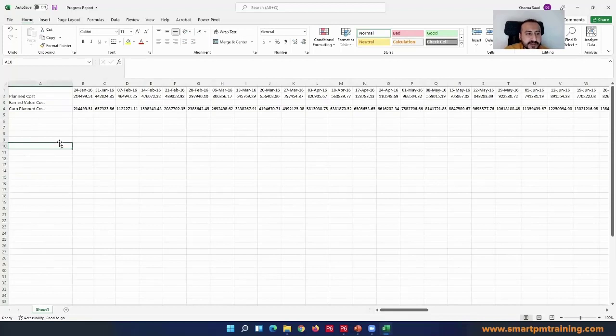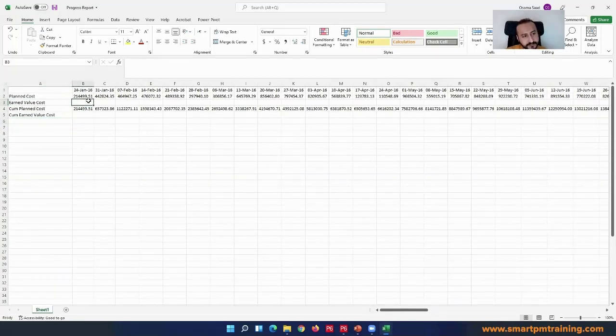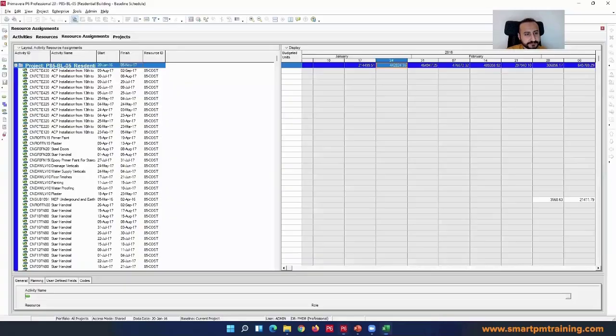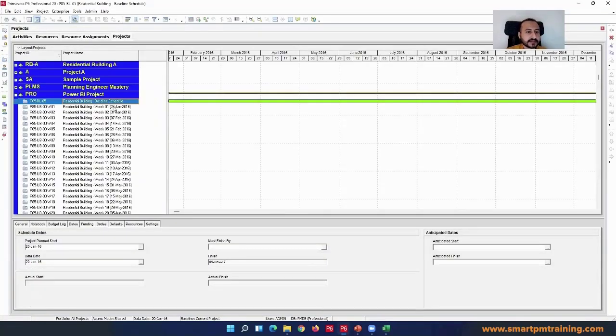Okay, we finished right now the planned cost on weekly basis, the earned value cost on weekly basis, the cumulative planned cost, and the cumulative earned value cost. After that, I wanna change it to percentages, but I wanna fill the earned value cost before. I will go to Primavera. I will go to projects, and I will go to my first week update, 24th of January.